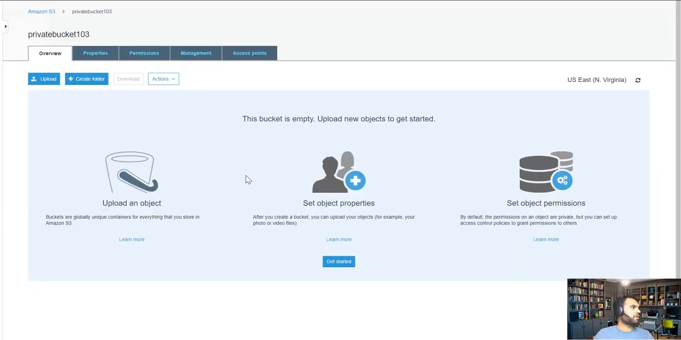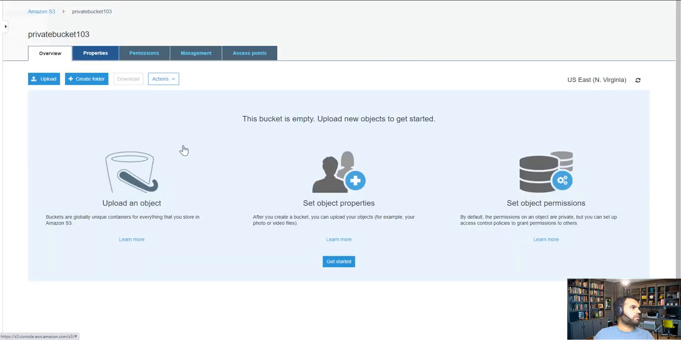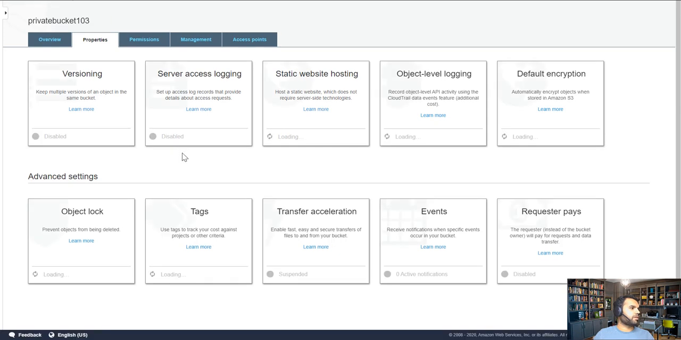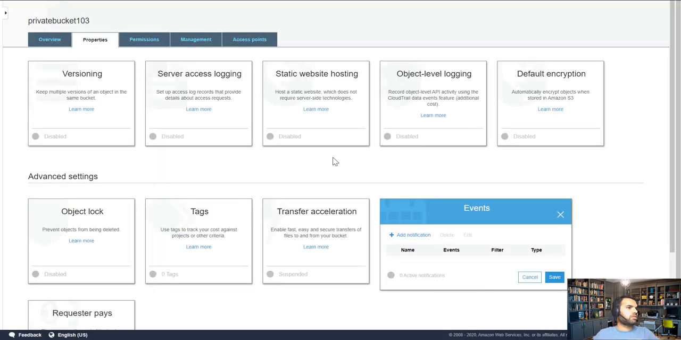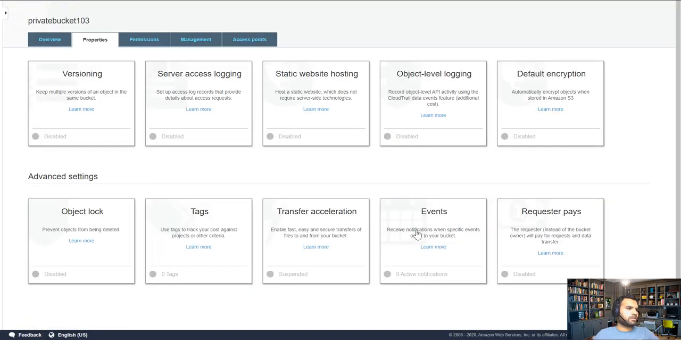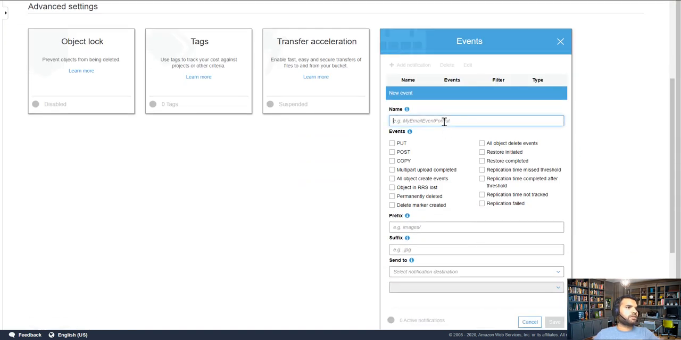So the bucket is now created. Let's upload an object in here. Actually, before that, let's go to the properties because we have to link the SNS with our bucket. Oh, I clicked the wrong topic. Let's go to the events and let's add notification. I'm gonna say S3 delete object, right? And I want to be notified on all object delete events.